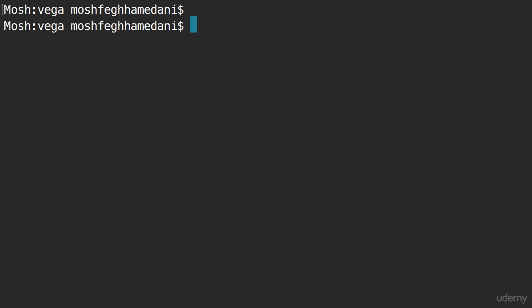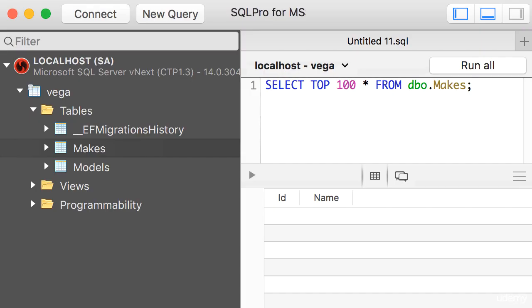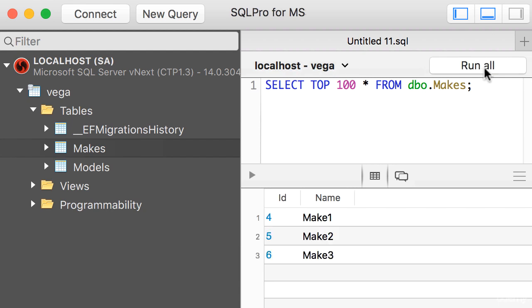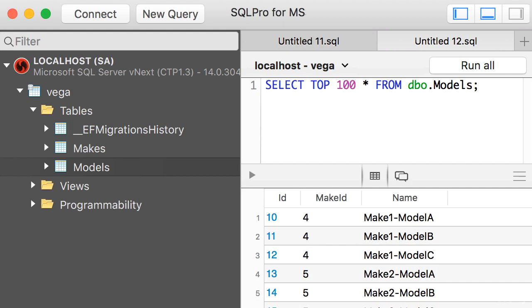And now if I reapply this last migration, SeedDatabase, our model records should be created and associated with their corresponding make properly. So dotnet ef database update. Okay, now let's take a look at the data in our makes table one more time. So look, the IDs are changed to 4, 5, 6. And if we look at the models, once again, we have 9 models for 3 makes. So this verifies that we implemented the up and down methods properly.